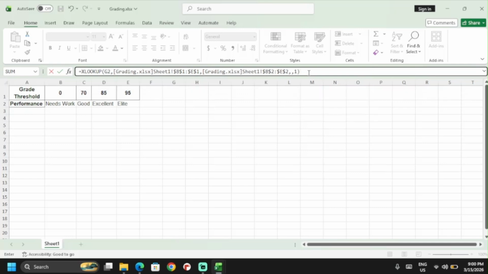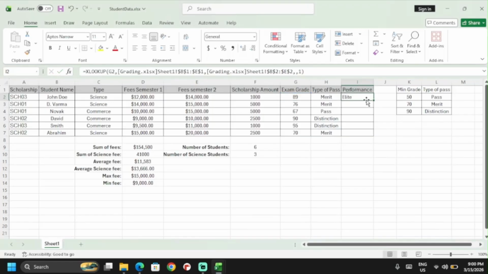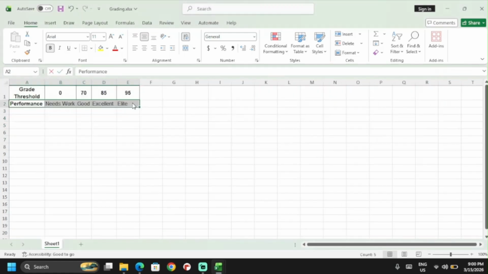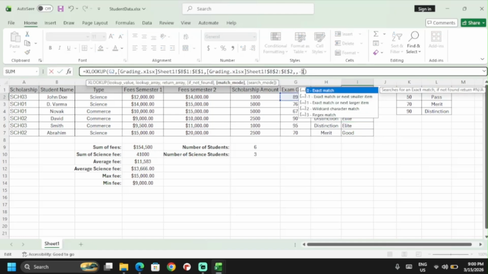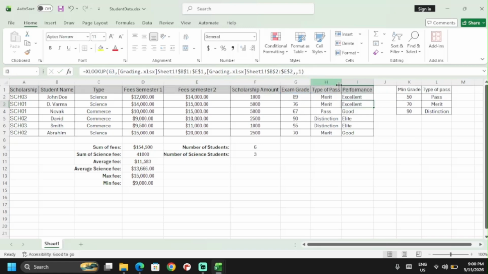it gives you Elite. But when you replicate that, Elite is for 95 and above, yet over here, for 90, we have gotten Elite. We wouldn't want that. That is invalid, so we choose -1. Search mode, you can decide to leave it empty as well. Now it's fixed. And this is how XLOOKUP works.